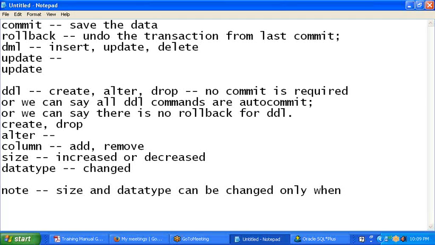only when the table is empty. If you have data in it, you cannot change. Even if you want to increase the size, you cannot. So you can increase, but you cannot decrease the size. Fine. So data type, again, if you have a value of numeric type and you want to make it character, it is not possible. If you have no value, then only you can change it, otherwise you cannot change it.